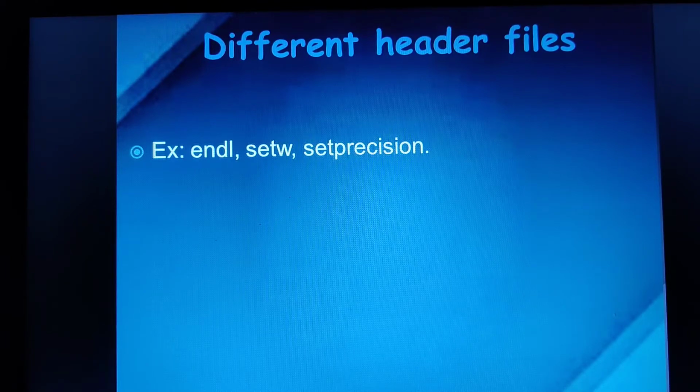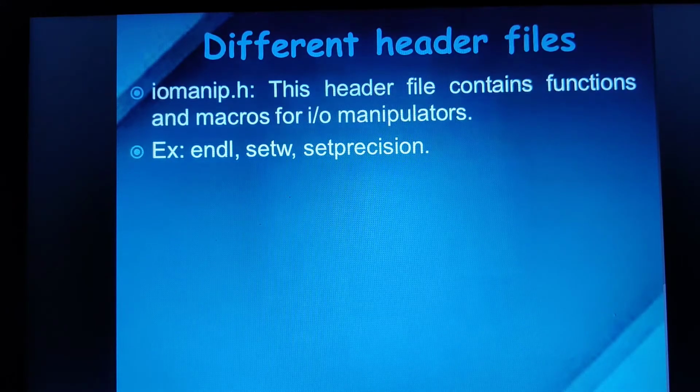So in order to perform certain manipulation, in the sense of a change in the formatting of your output statement, such functions are referred to as input-output manipulators. Some examples under iomanip.h are endl, setw and setprecision. There are different kinds of other library functions that come under iomanip, like dec, hex, setfill and ws, but I have listed below the few which we have come across.